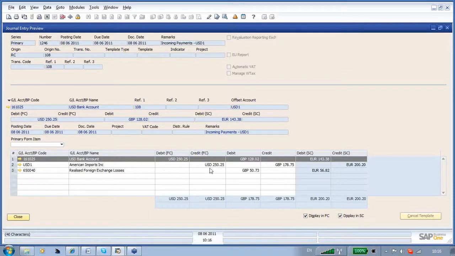So you can see here that my debtors account is being credited with the $250.25 and at the £178.75. The bank account is getting $250.25, but from a debit point of view now, because of the exchange rate difference, it's now only worth £128.02. Therefore, the difference will be posted to the realised foreign exchange loss account.